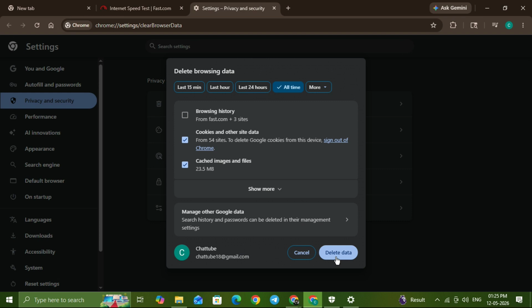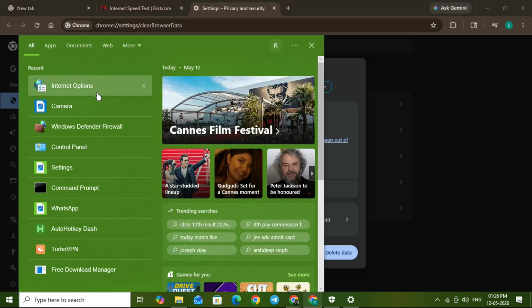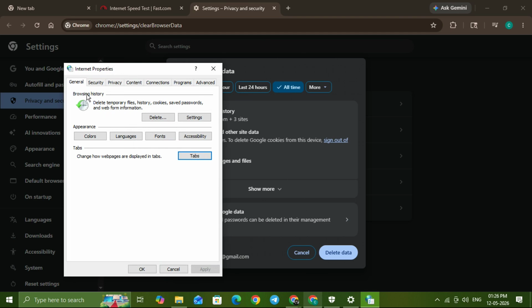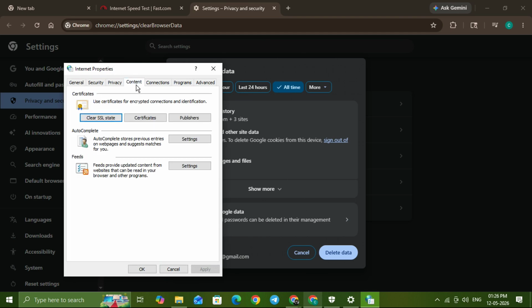If the error is still there, the next step is to clear the SSL State. Press Windows and S on your keyboard and type Internet Options. Open it from the search results. In the Internet Properties window, click the Content tab, then find and click Clear SSL State. This refreshes the saved SSL certificate information stored on your computer. If one of those saved certificates is outdated or broken, clearing the SSL state can help Chrome reconnect properly. After that, close the window and reload the website in Chrome.